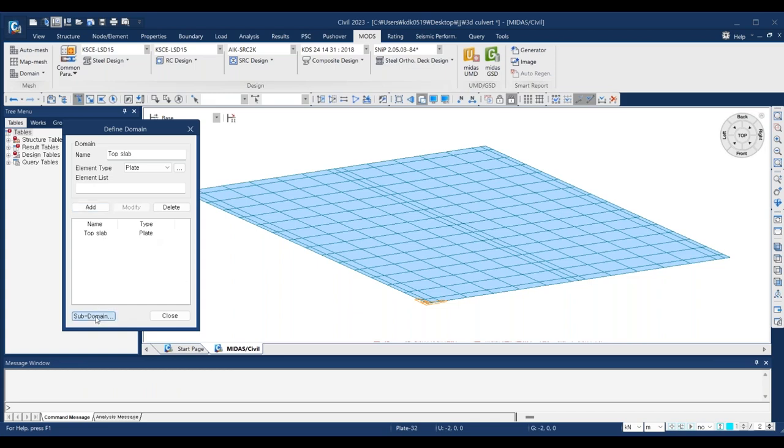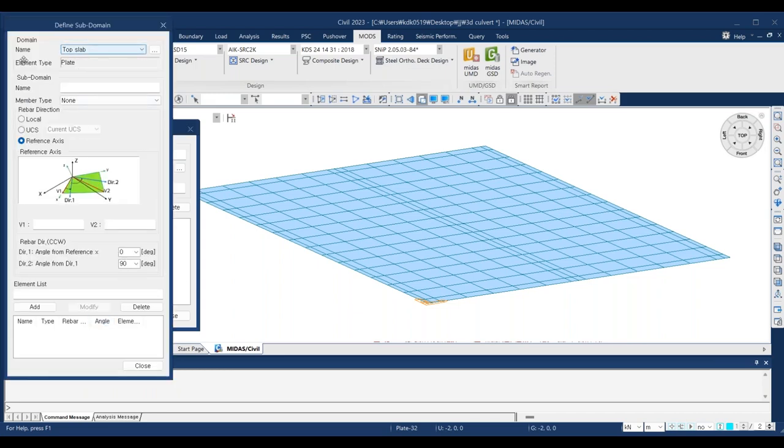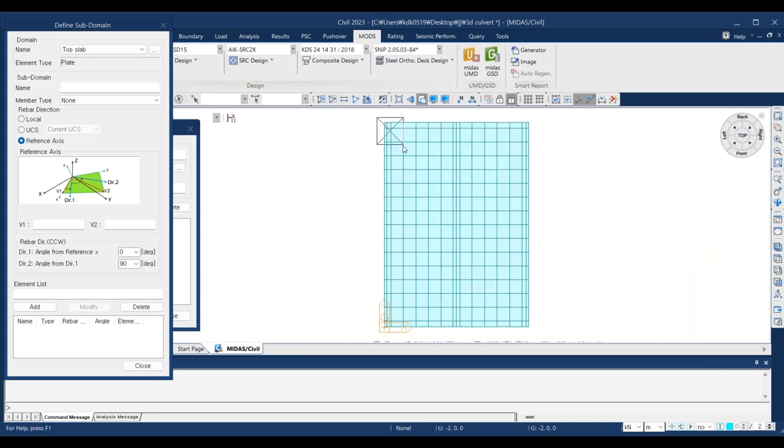And then I have to add also the subdomain of the top slab. So I need to select a few elements here. Okay, let me go to the top view. And then I can select this, the part from the crash barrier, and I define this as left side, left end of the slab. So I need also to specify the element as we choose the plate beam element here in member type, and then you can put the name. And the domain name is top slab, and the subdomain is left end of the top slab.